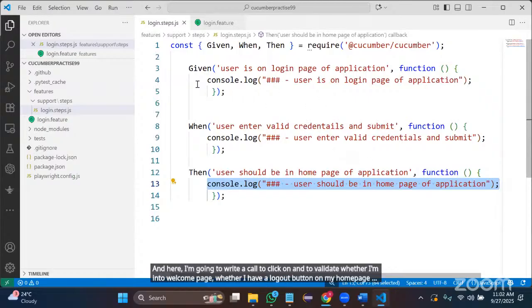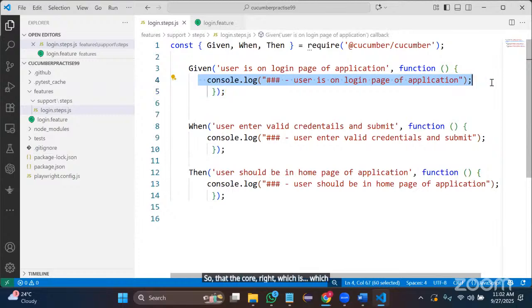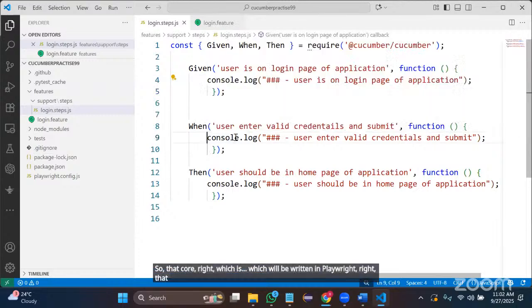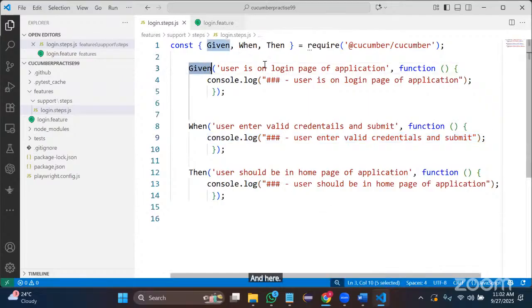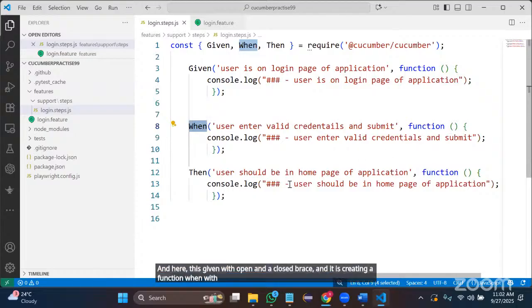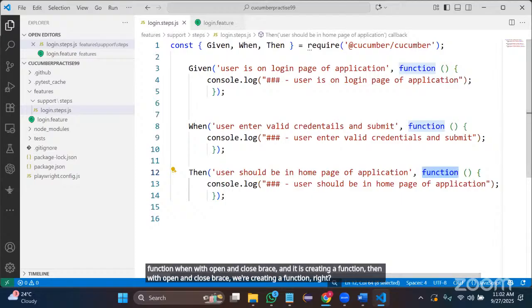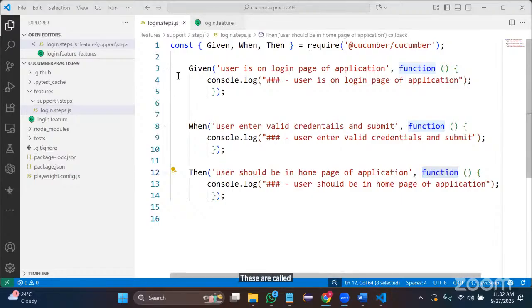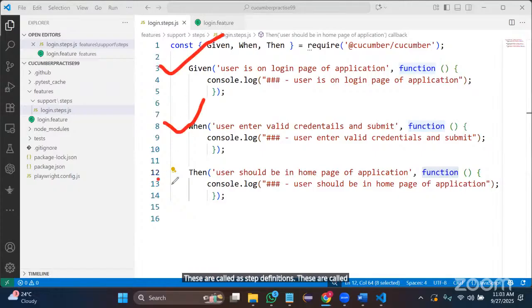So that code, which will be written in Playwright, should be written under these particular step definitions. Here, given with open and close brace is creating a function, when with open and close brace is creating a function, then with open and close brace is creating a function. These are called step definitions.